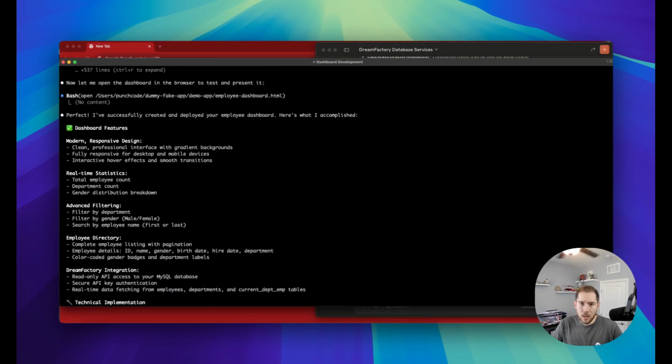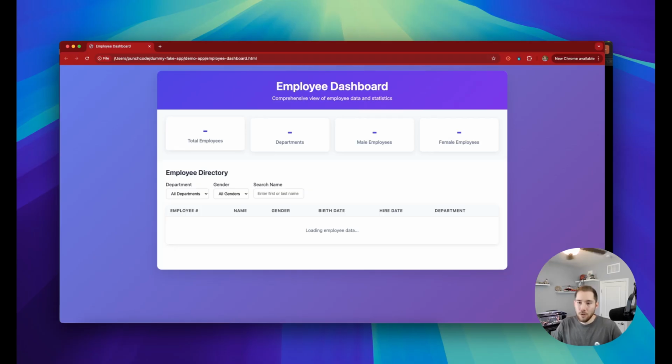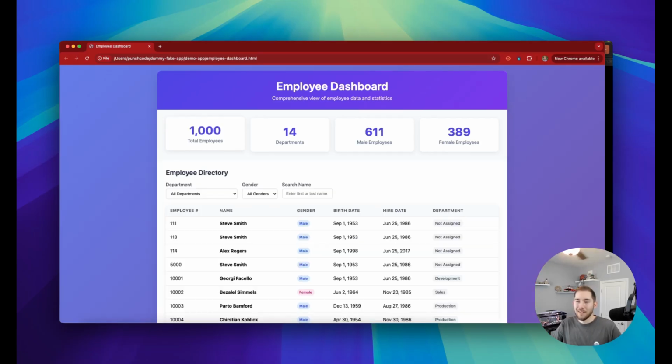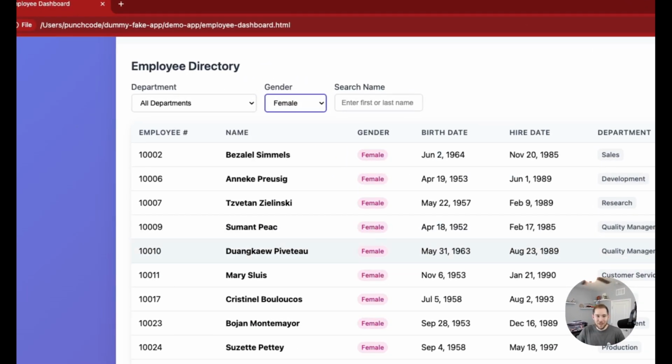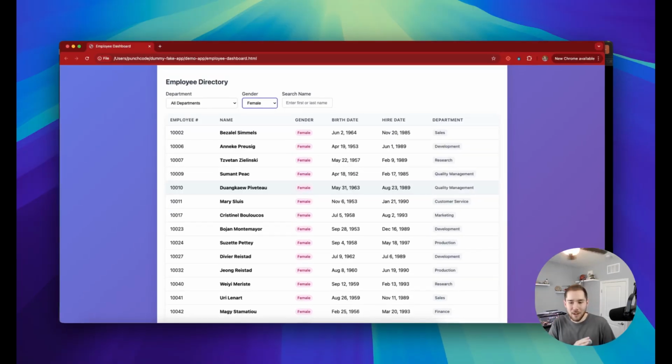Let's go ahead and open it up in the browser here and see what it created for us. Awesome. We have all my employees, departments, and a breakdown. I can filter. I can do it all. I did that without having to code a single line myself, which I love to see. And that's how easy it is to go from database to API to app to insights, all secured by DreamFactory.